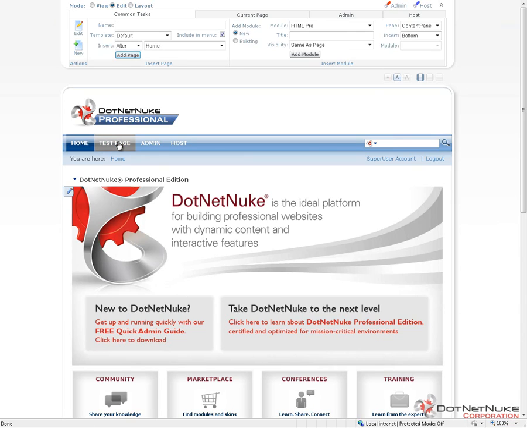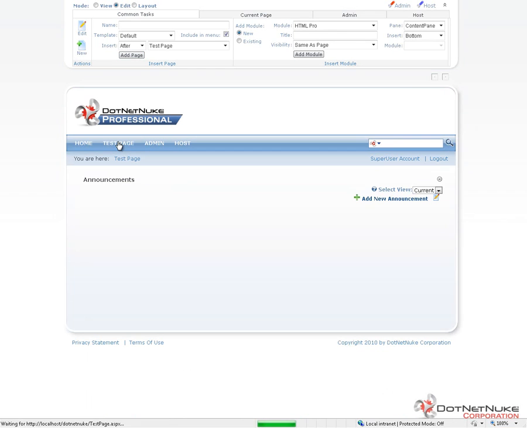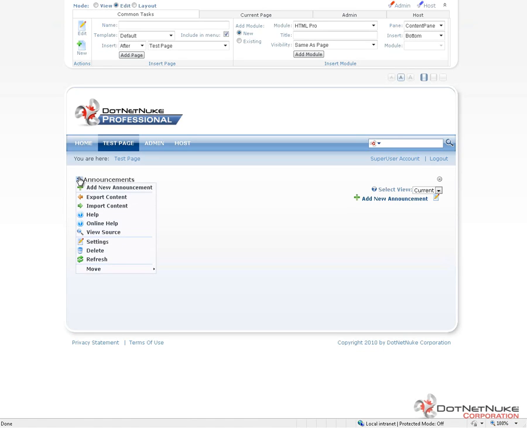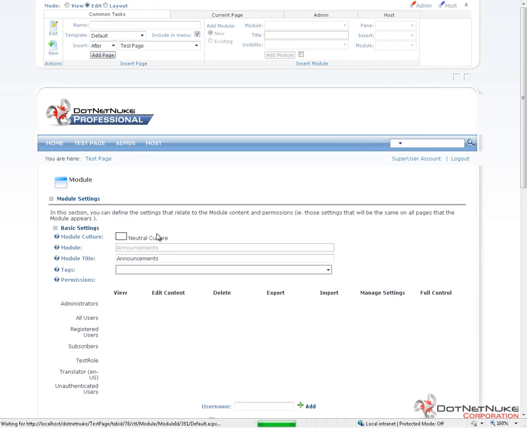Now I'm going to go ahead and navigate to the test page that I previously created, and we'll find that we have a simple announcements module here on the page. Now I'm currently logged in as a host account, but I could just as easily log in with an administrator account for this portal and get to the same settings. To access the settings, we need to be in the edit mode in the control panel, and from there we can go to the actions menu for our module and choose the settings option. This will take us to our module settings for the announcements module.